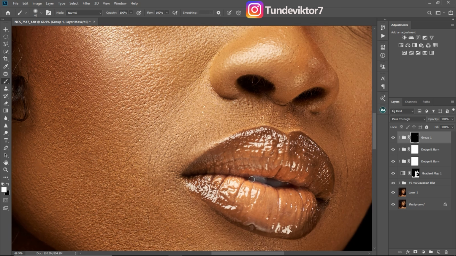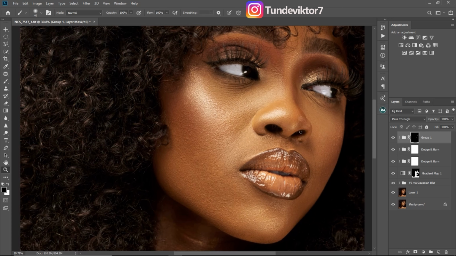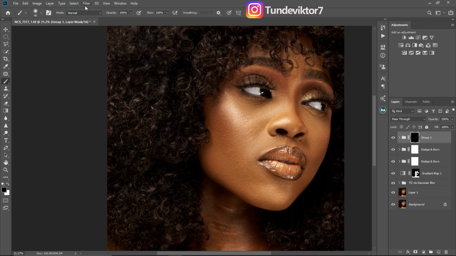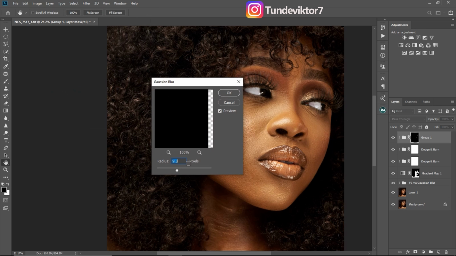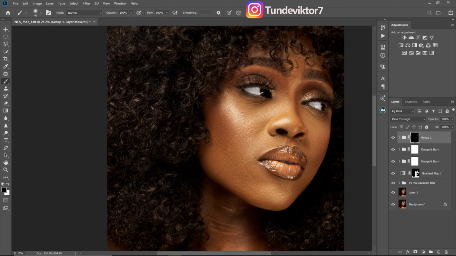I'm seeing a little bit of the teeth, and if you feel you go overboard, you can just switch to your black brush and clean it from there, or pick your eraser tool and erase it from that place. So the next thing I'm going to do, I'm going to blur it. I'll come to my filter, I'll come to my blur, I'll come to my Gaussian blur. I'll blur it with a radius of about 1.5 and I'll click on OK.